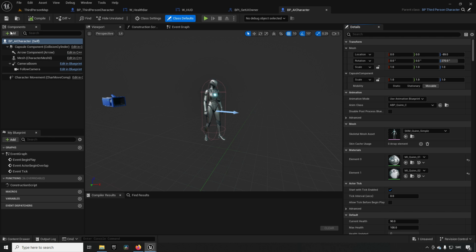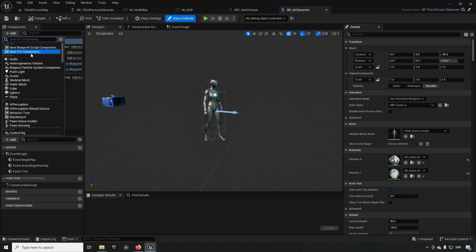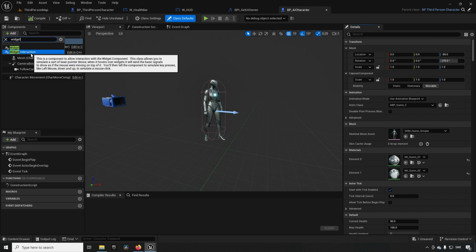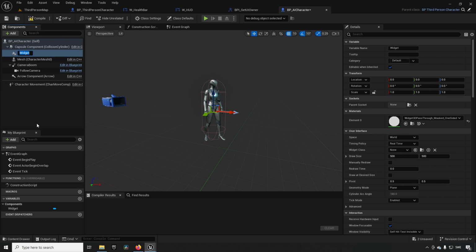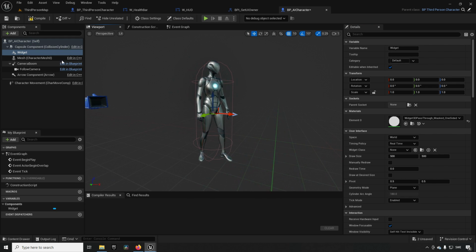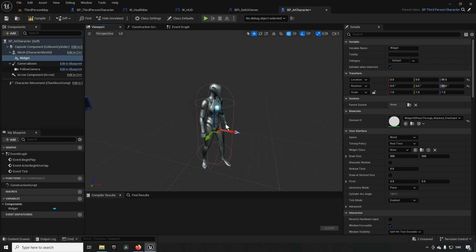And one way to do that is by adding a component that is of the type widget. So a widget here we can say, if we just click it like this, we might want to actually drag it under our mesh, so it's actually parented to the mesh.